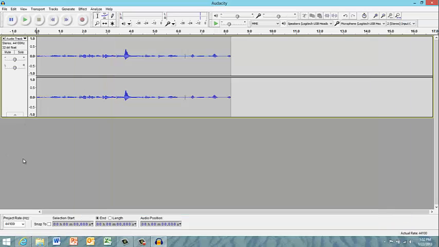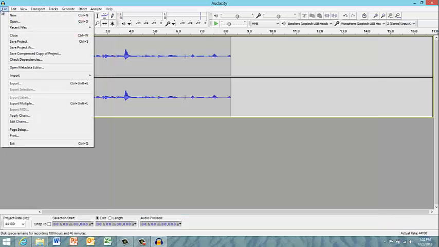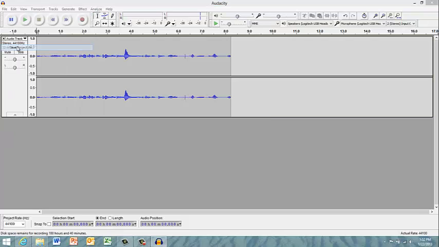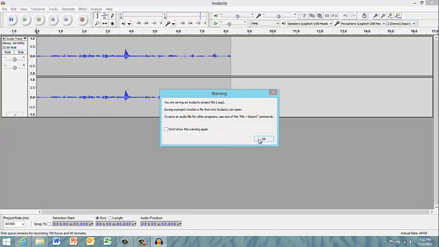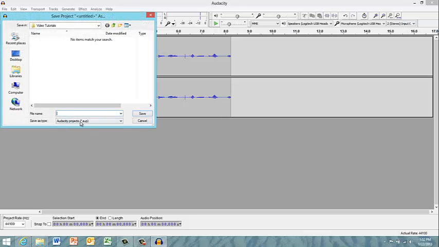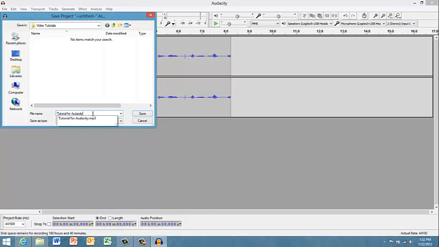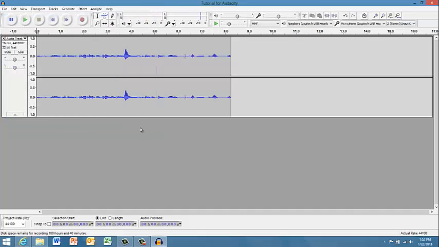Now, just so you can see, if you want to edit, you want to save as a project file. Okay, so I'm in the video tutorials folder, so I'm just going to call it the same name, tutorial for Audacity. I'm not going to call it MP3, and it's going to be the companion for this. Okay, so it's a project file.